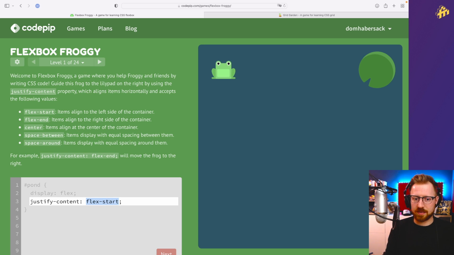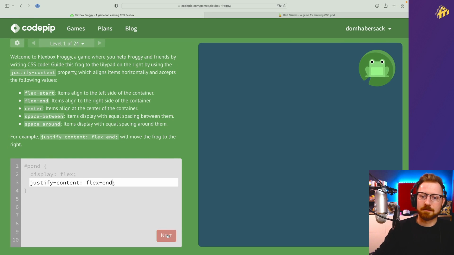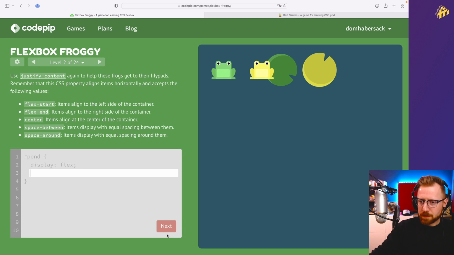If we went center, then the frog would move to the center. It updates automatically. Nice. And let's do flex-end to move all children towards the end. Next lesson, please. He did bounce.